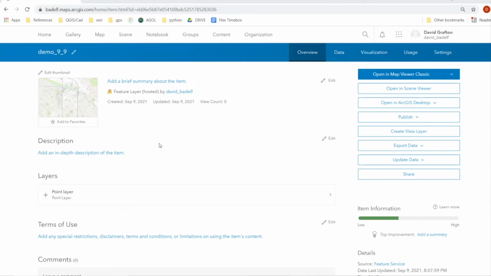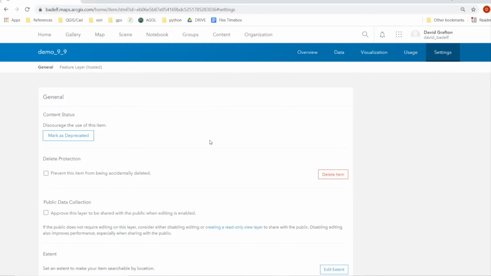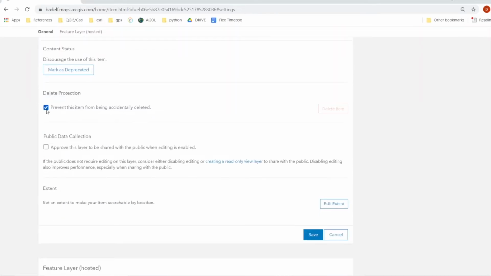So back to our ArcGIS Online layer that we just created, we're going to want to edit the settings to ensure everything's working properly. So I recommend checking this button under delete protection. This stops anything from being accidentally deleted, and it's just a nice little layer of security. To delete the layer if you don't want it anymore, it's as simple as going back and unchecking this and you can delete it again. So it's no big deal.